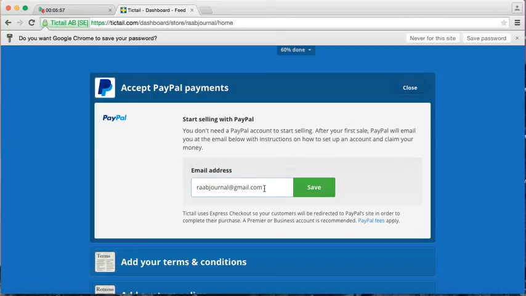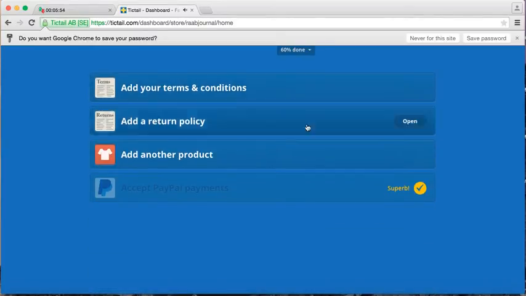So RaabJournal@gmail.com. There we go. That's the PayPal that we want to do. There we go. Superb.